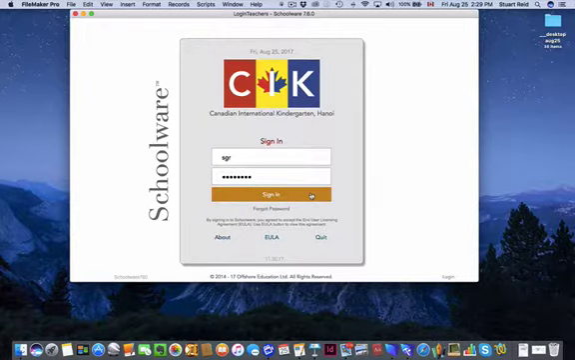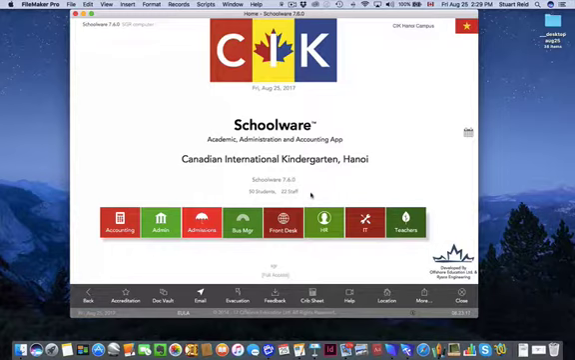So when you click sign in, it then moves us to the master home screen. And we again have the date on this, it tells you the campus where this is on, and we have a series of buttons across the middle here. When we looked at Schoolware, we divided the school according to functionality. So I think there's 8 buttons here.